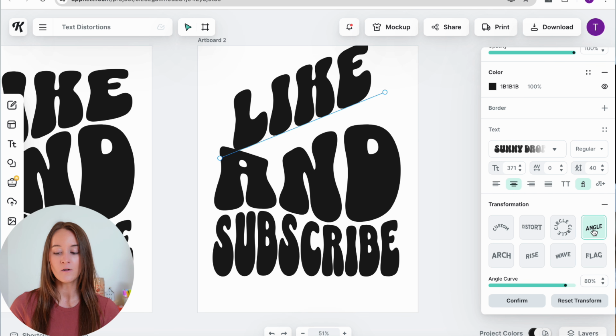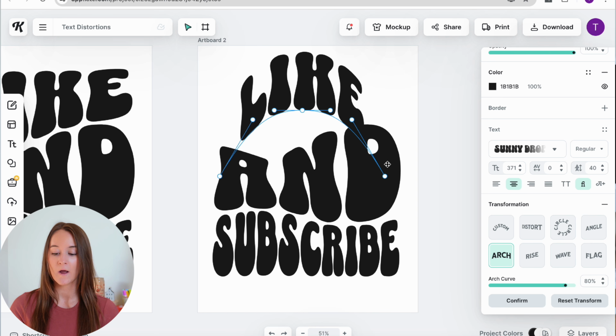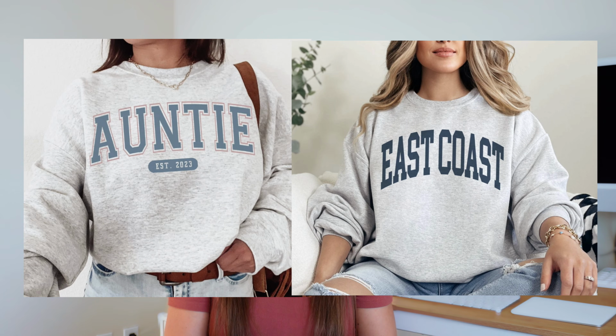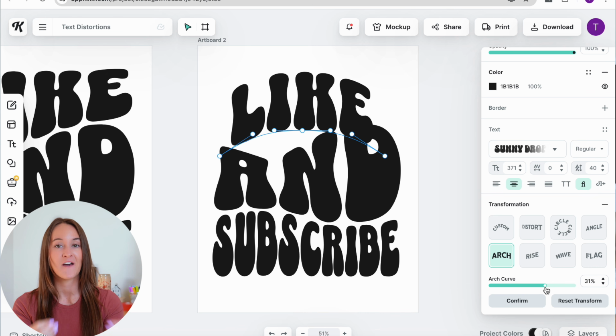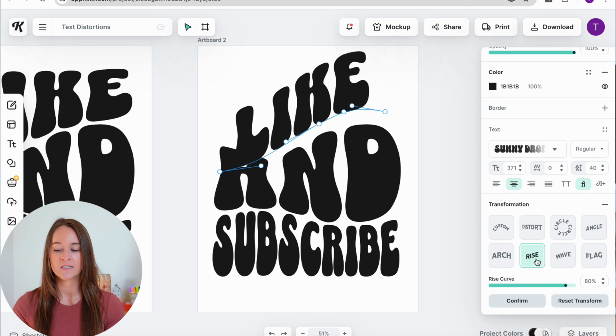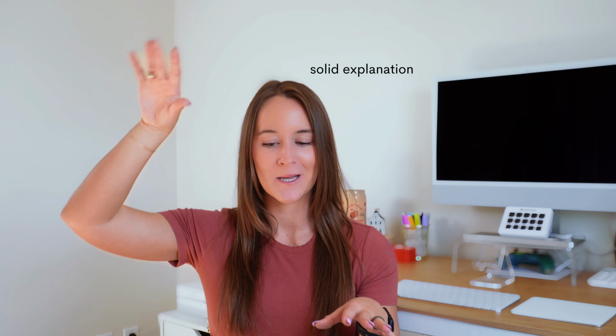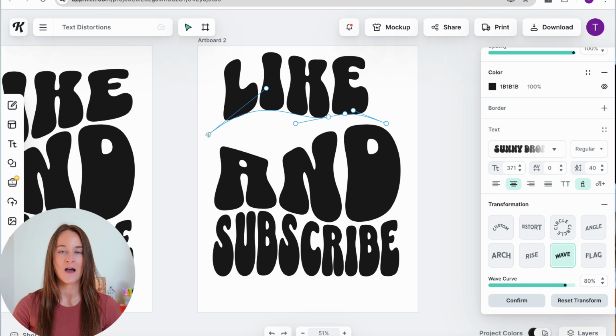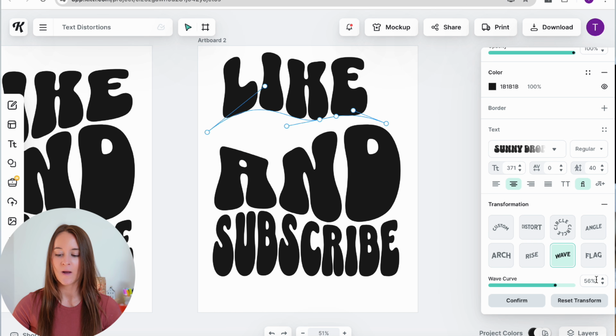There is angle. This one's pretty cool. Arch. This is what I always see when people are creating some of those more varsity letter style designs. This is the transformation effect that I use to create designs like that. There's also rise, which is kind of like angle, but slightly angled on a rise. Wave, this also could be really great for creating that wavy look in text, as well as flag.